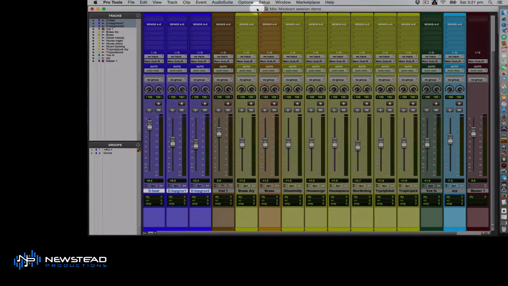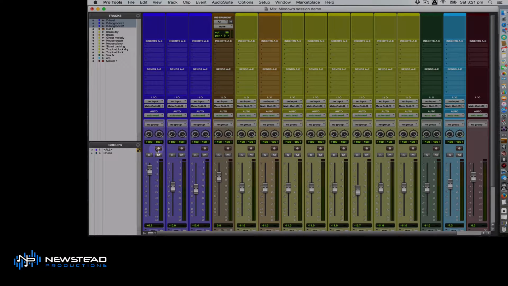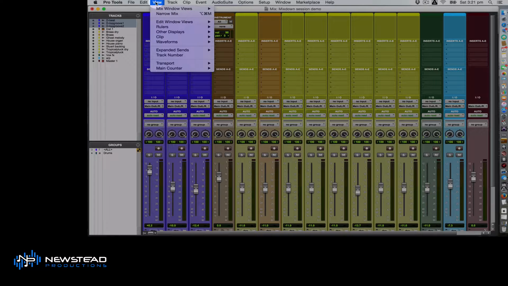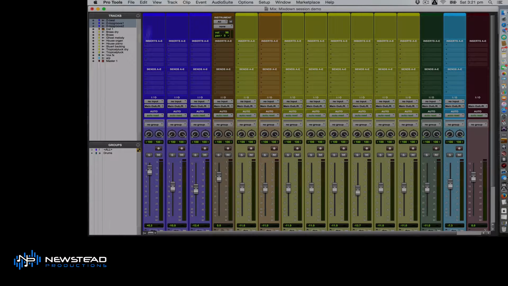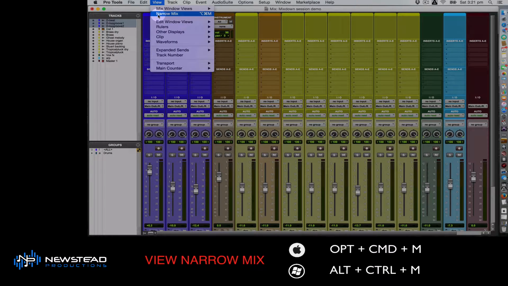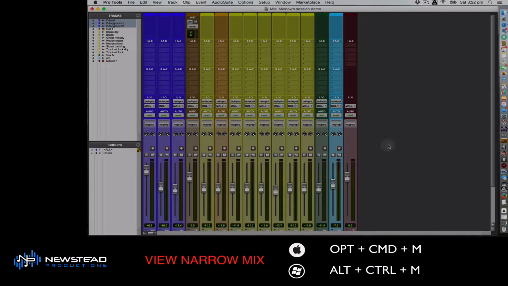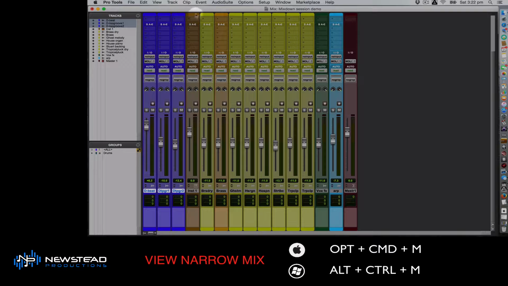Now another way to change the view in this mix window is to go up to the view, mix window views, and you'll see here you can change it as well. One other thing I'll mention here is this narrow mix. So if I click on that, it'll actually condense this window. I don't really like using this because I can't see the channel names very well, but maybe if you've got a session with 80 tracks in it, this could be useful.